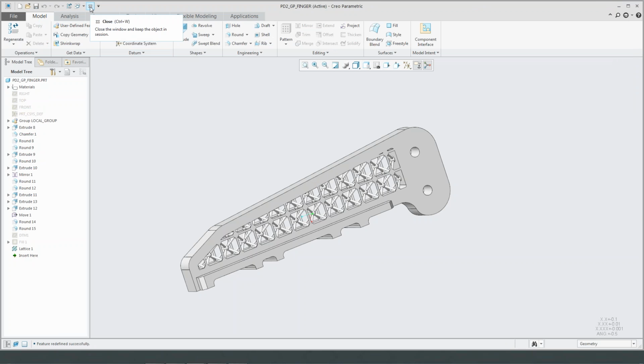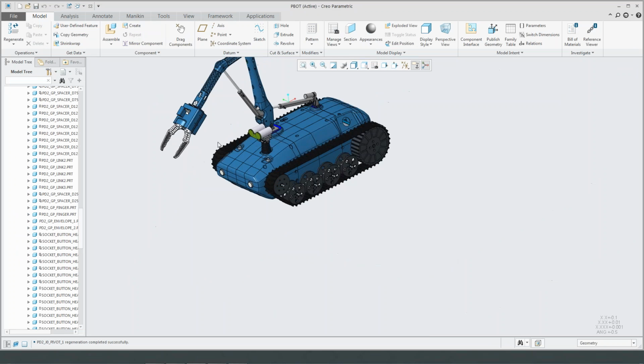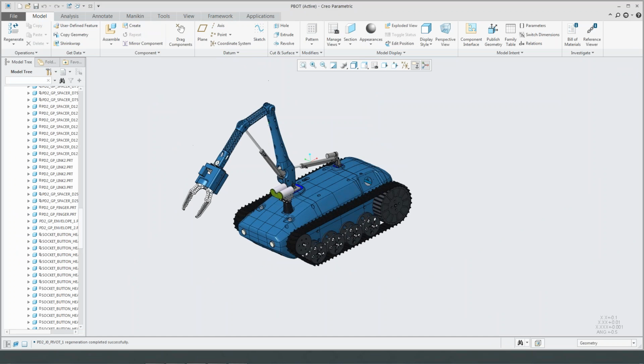The next thing I want to do is kind of switch gears for a bit and talk about flexible modeling. Flexible modeling is something that we started in Wildfire 5, and we've continued to mature that through Creo. Within Creo 4, we've added new functionality. So flexible modeling now supports sheet metal in Creo 4.